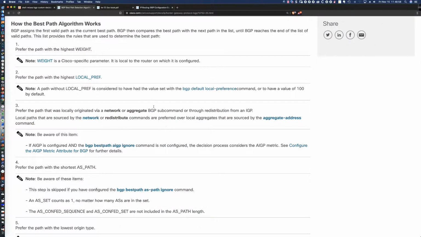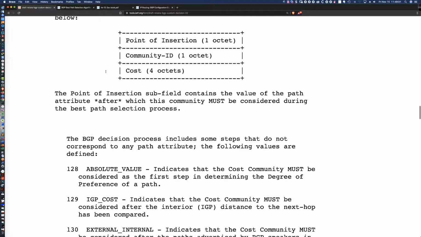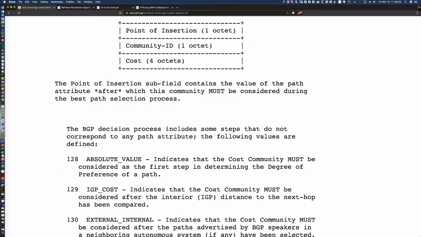And if I walk back over here and we go back to the draft, at the IETF, you can see that the 128 value, when assigned as the point of insertion value, it stands for the absolute value. It indicates that the cost community must be considered as the first step in determining the degree of preference of that path. And again, this is sort of technical speak for BGP is not going to evaluate that VPN v4 update that has packaged into it an EIGRP route that was redistributed at the egress PE router into BGP.